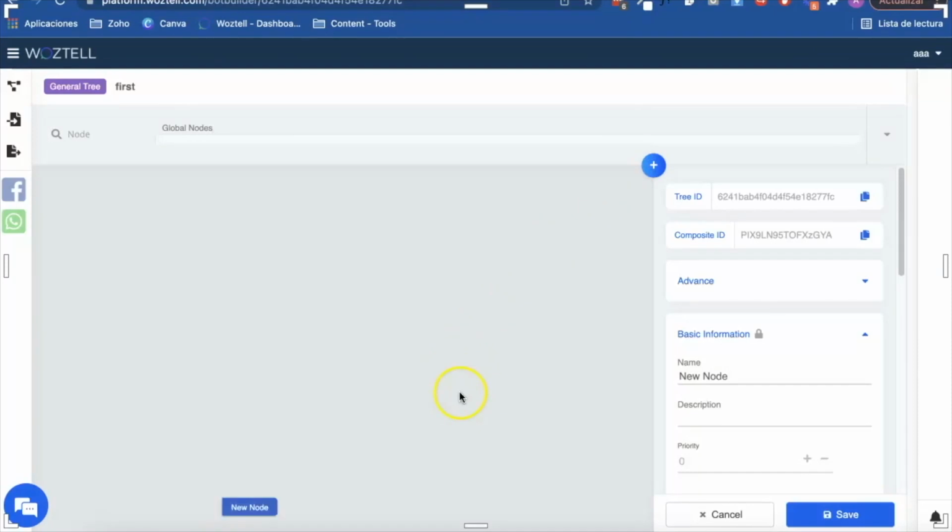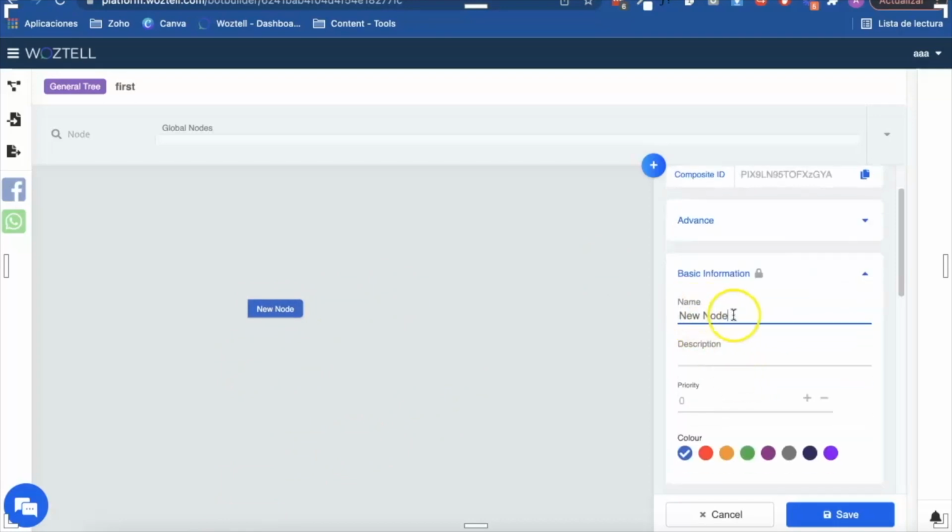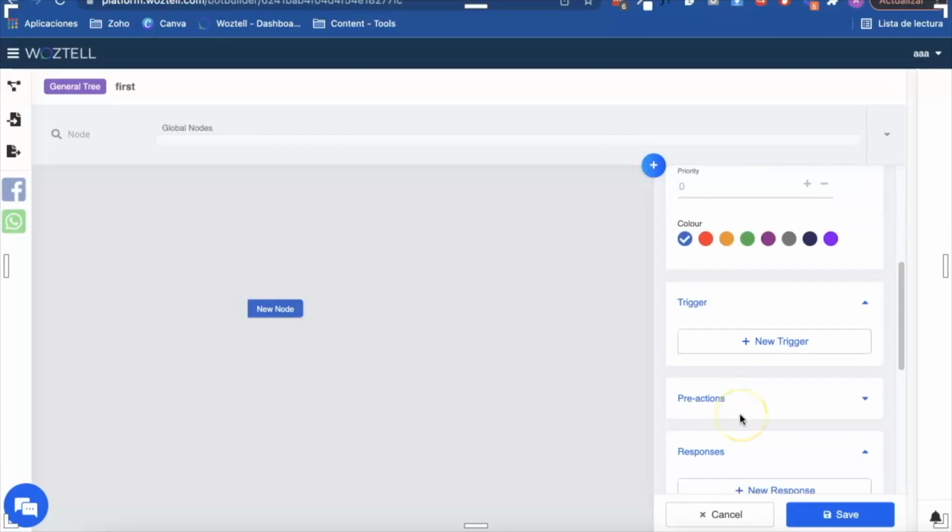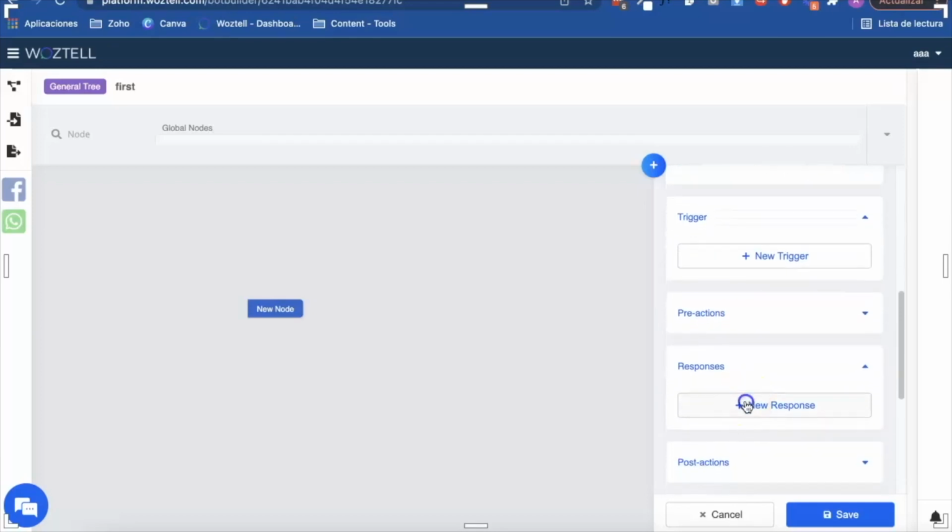A node is a little box where a set of actions and responses occur. The platform will create a new node that you can edit and personalize. You can give it a name to differentiate it from other nodes, and you can even pick the color of the node. Let's go to responses.